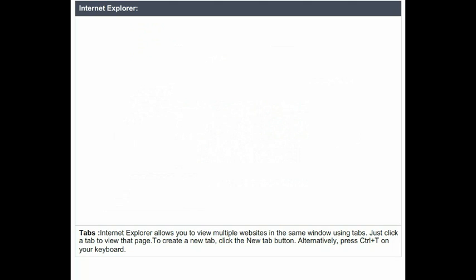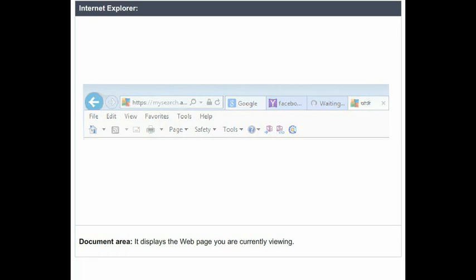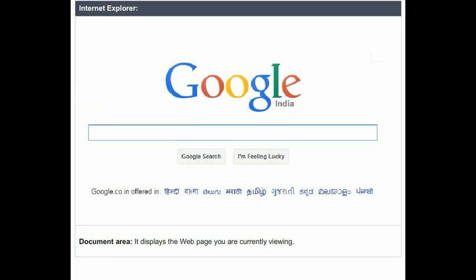Tabs. Internet Explorer allows you to view multiple websites in the same window using tabs. Just click a tab to view that page. To create a new tab, click the New Tab button. Alternatively, press Ctrl+T on your keyboard. Document area. It displays the web page you are currently viewing.